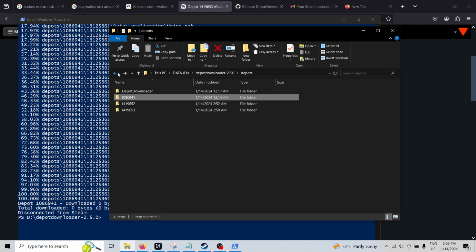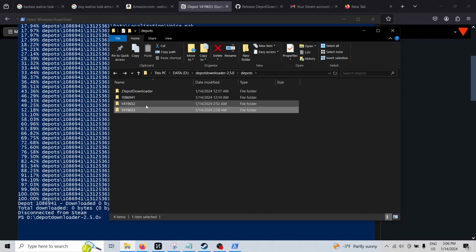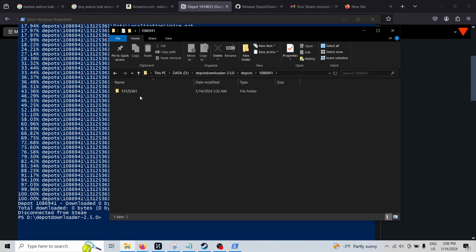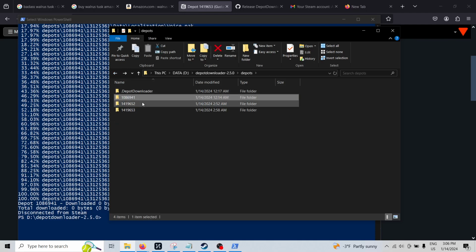Now, then you'll have something that looks like this. You will have this depot, which is the Gustav content. You'll have this depot, which is the bin. And you'll have this depot, which is launcher. What you want to do is combine everything in these folders into one folder, into one mega folder.